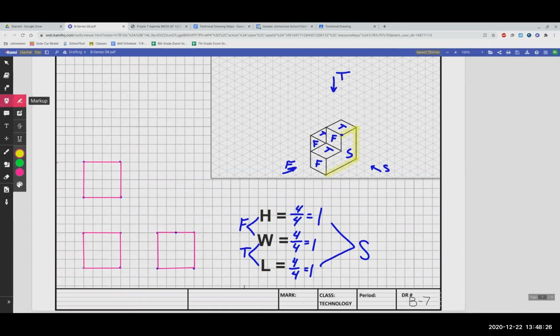Then it looks like I have to go straight down a height of 2/4. So 1, 2, and that's that corner right there. Then I have to have a length forward of 2/4. So 1, 2. And then it just connects back to our starting point.